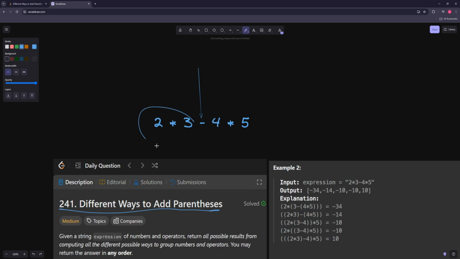In this case, for the left side, we only have 2 times 3, which is 6, and for the right side, we only have this, which is 20. And then we can do the minus. Doing the minus first would give you that, right? Because if you do the minus, then these two are separated, so it's basically putting parentheses like that. And so that's kind of the idea.